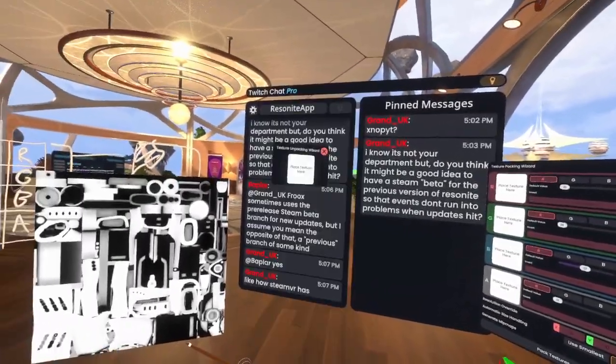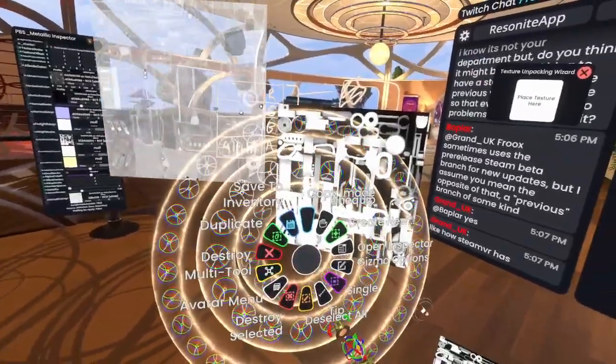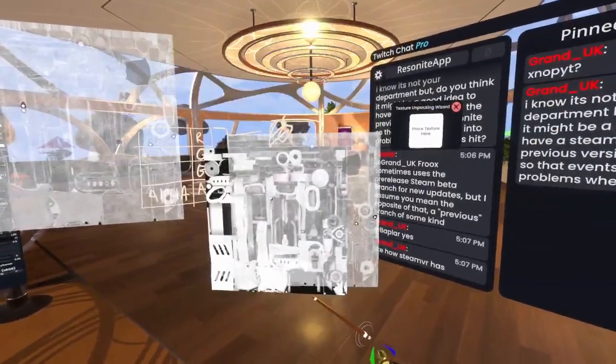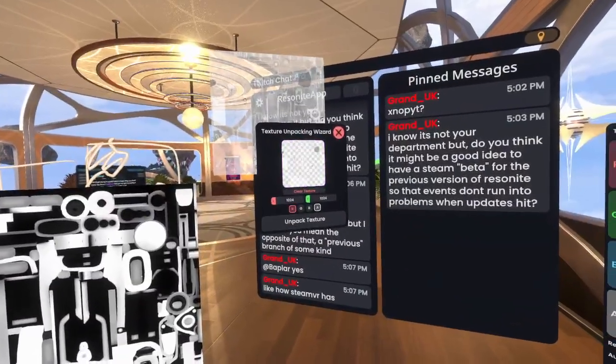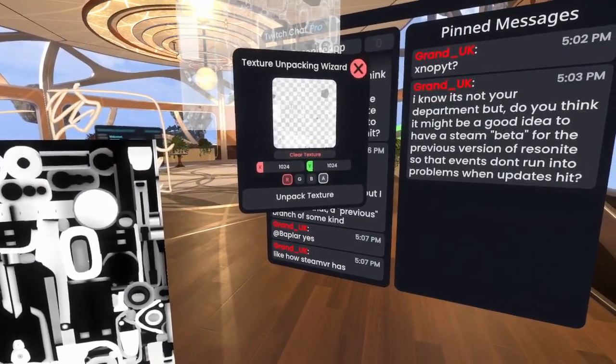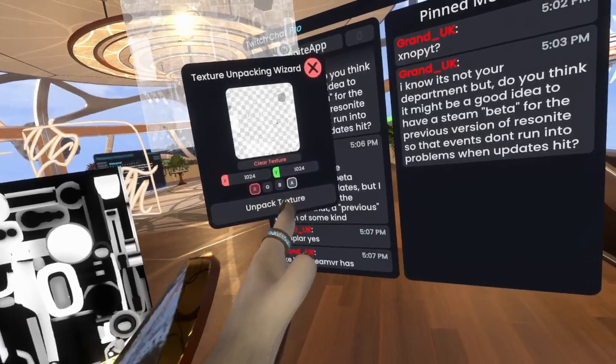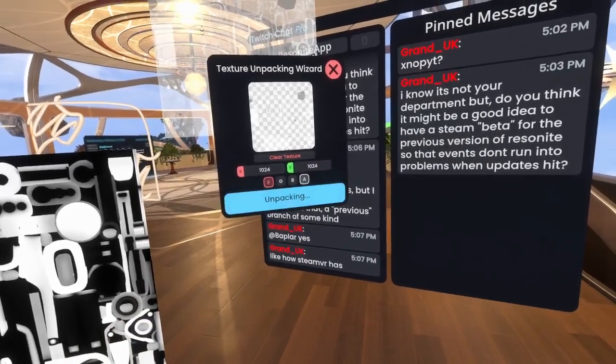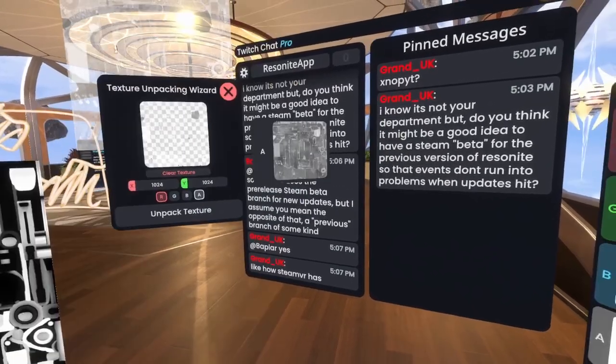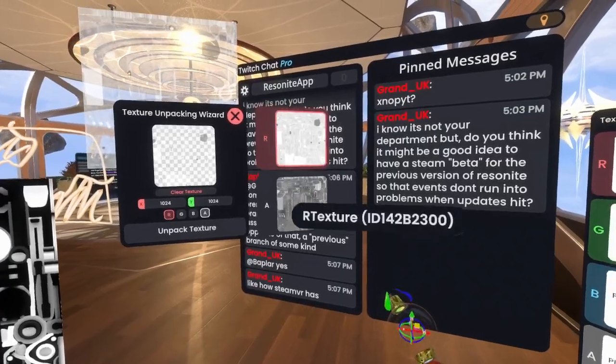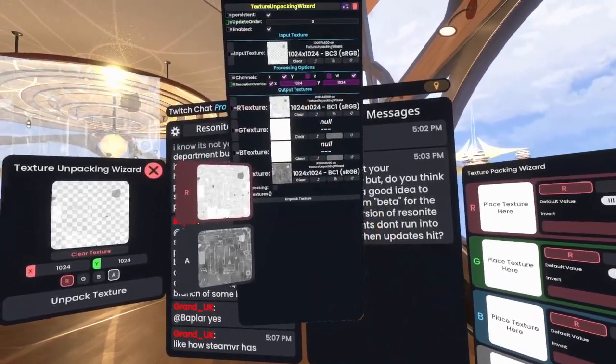Yeah. So let's take this image in particular and actually break it down to what it has. And it tells you what channels are being used. It pops out the textures just like that.